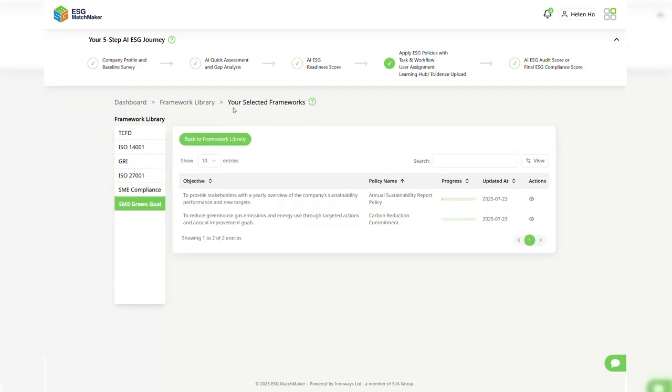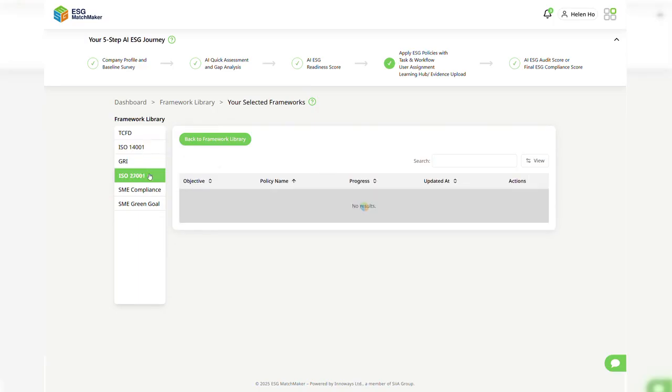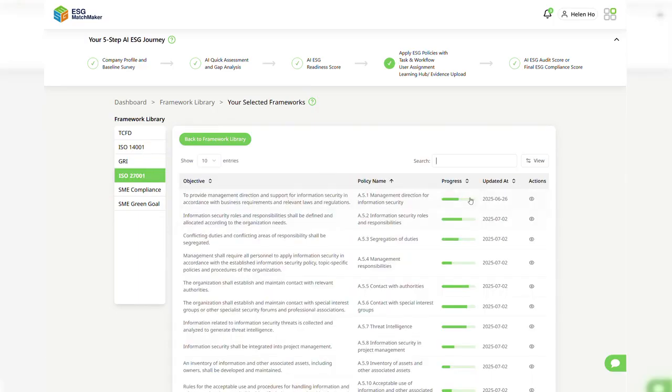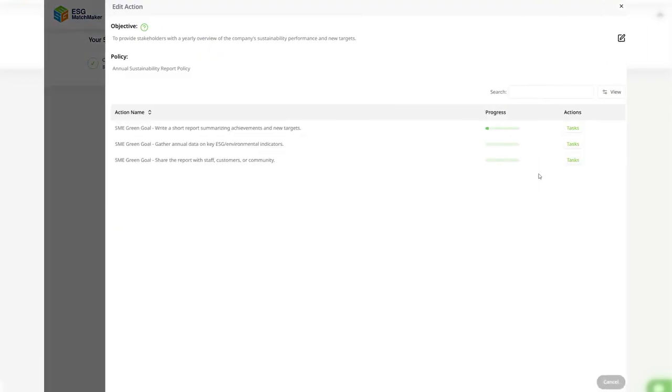In your Selected Framework section, you can see the progress of actions and tasks within each policy. Let's take a quick look at one example. In the SME Green Goal policy, you've chosen 2 policies, which include 3 actions. One of those actions is share the report with others.